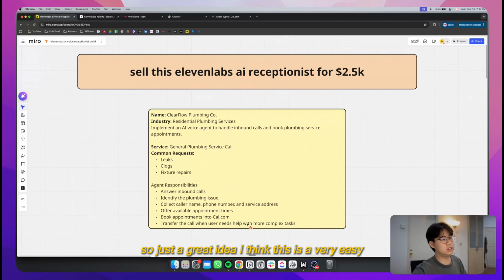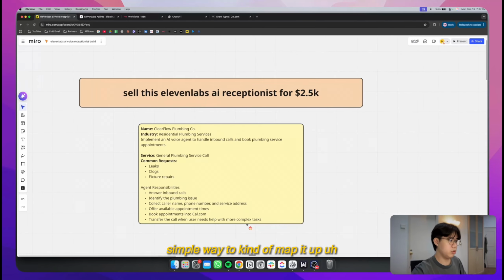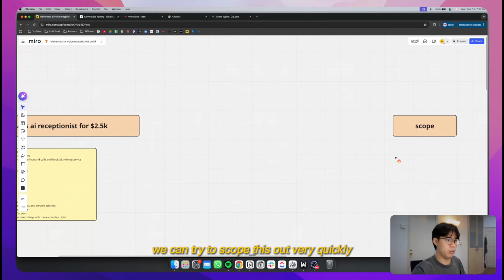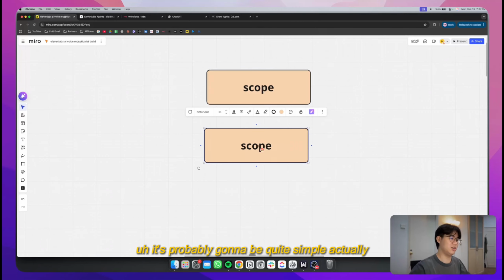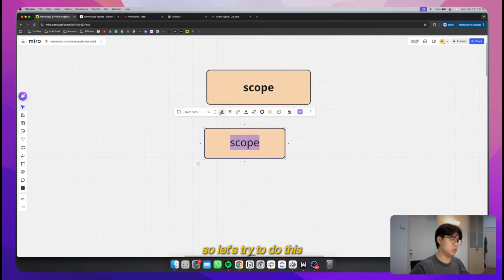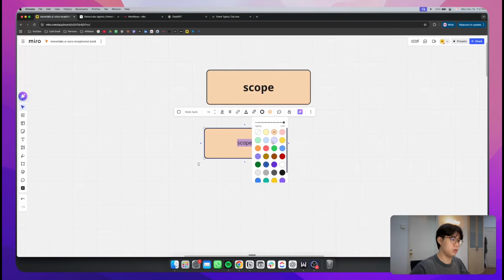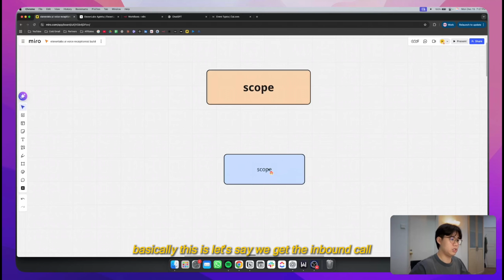So just a great idea. I think this is a very simple way to map it up. We can try to scope this out very quickly. I don't think this is going to be anything too crazy. It's probably going to be quite simple actually. So let's try to do this. Basically, let's say we get an inbound call.